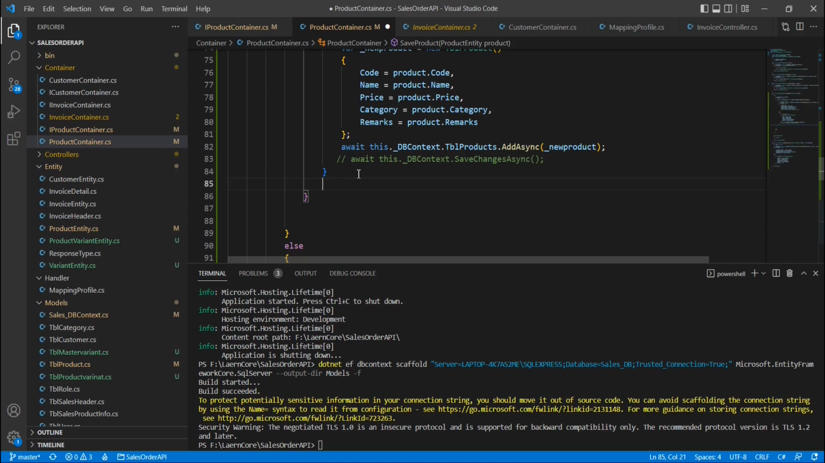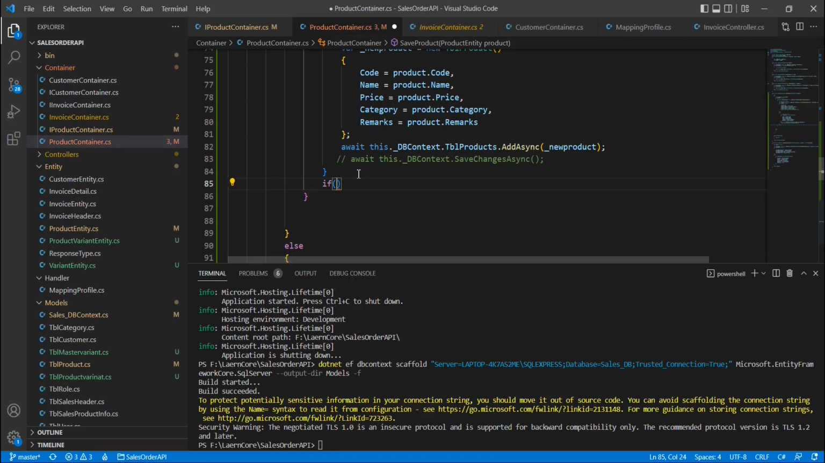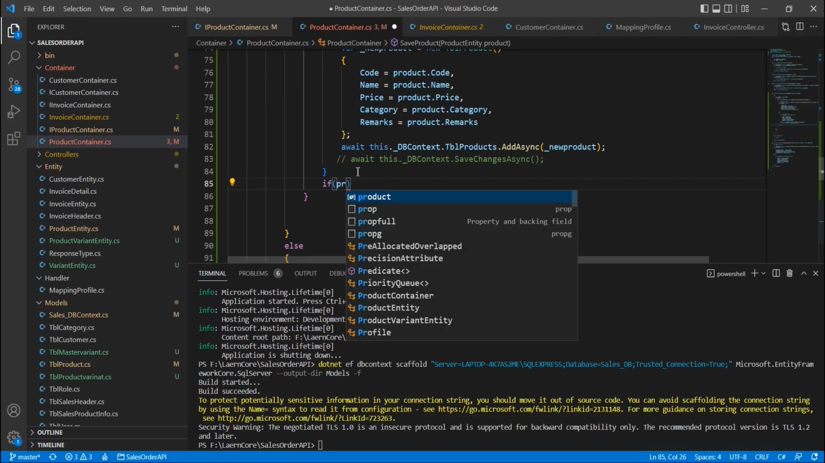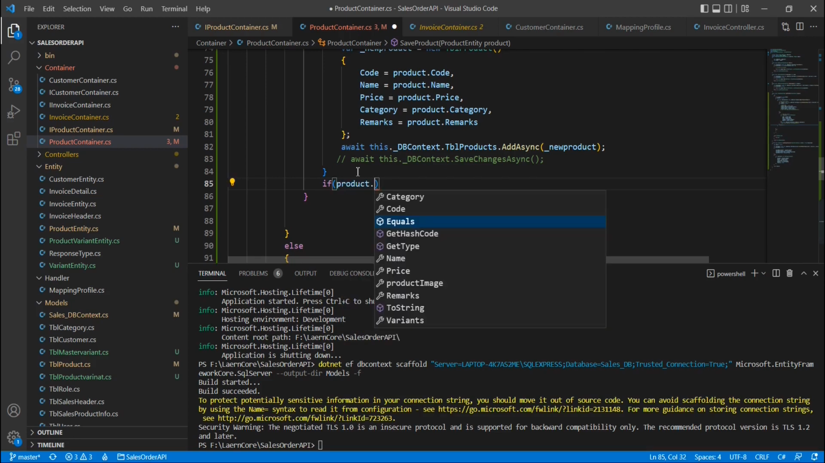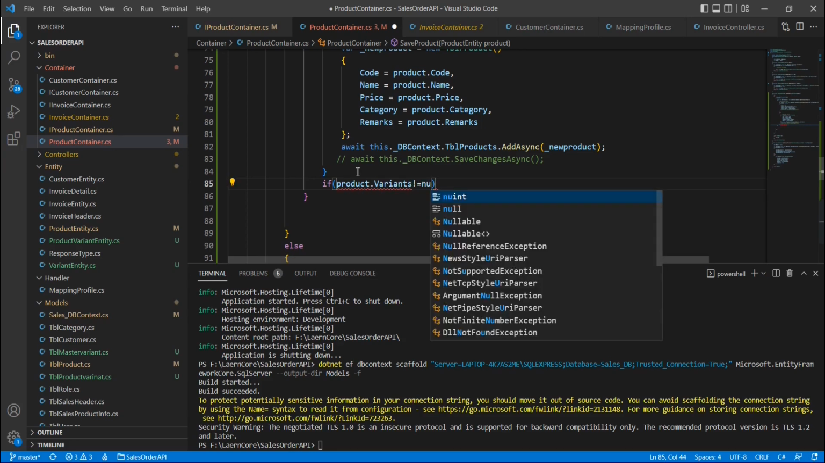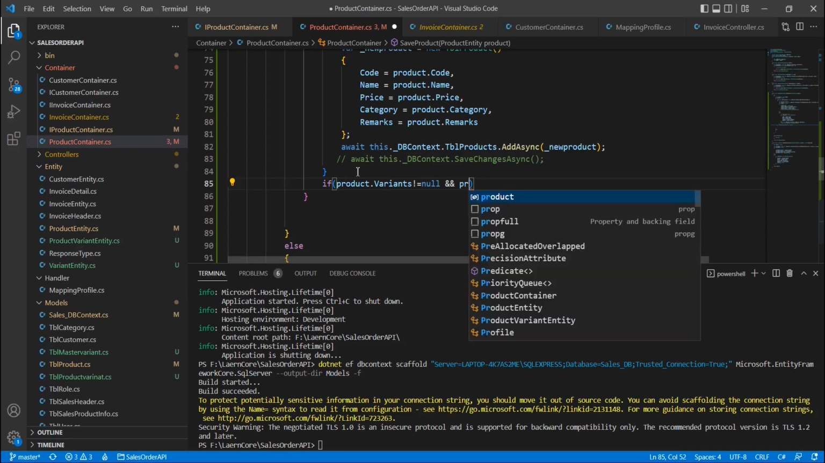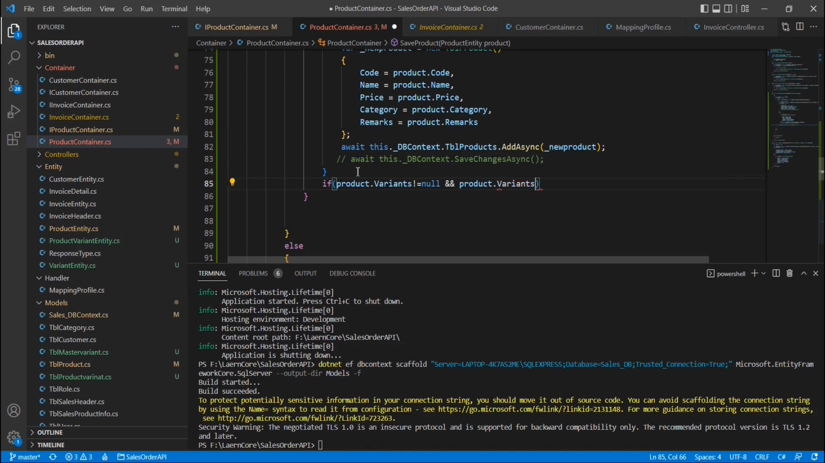So after that, let me check one more condition here. This product dot variance not equal to null, and product dot variance count should be greater than 0. If this condition is matched, let me create the for loop here.